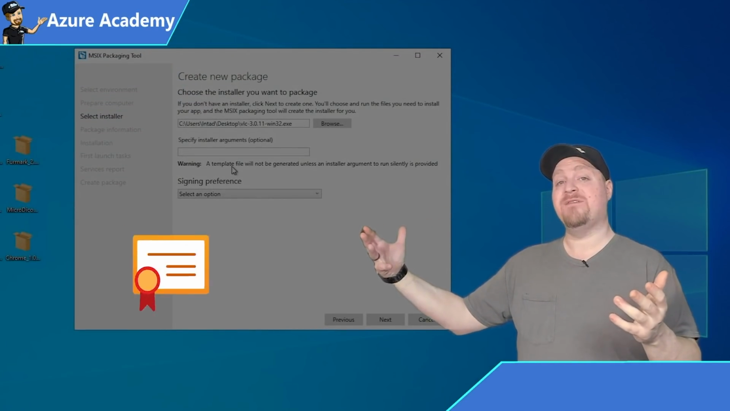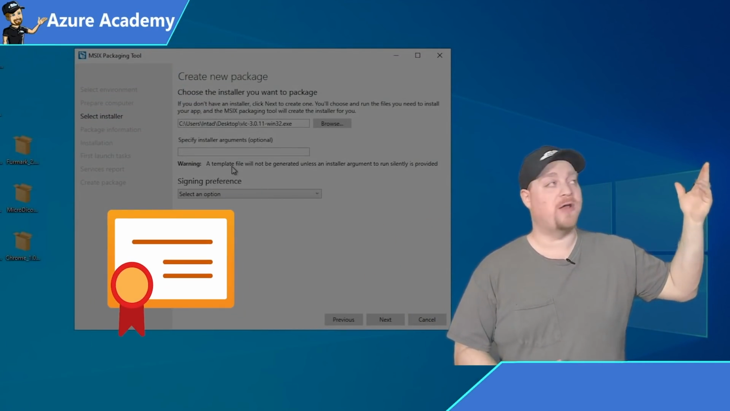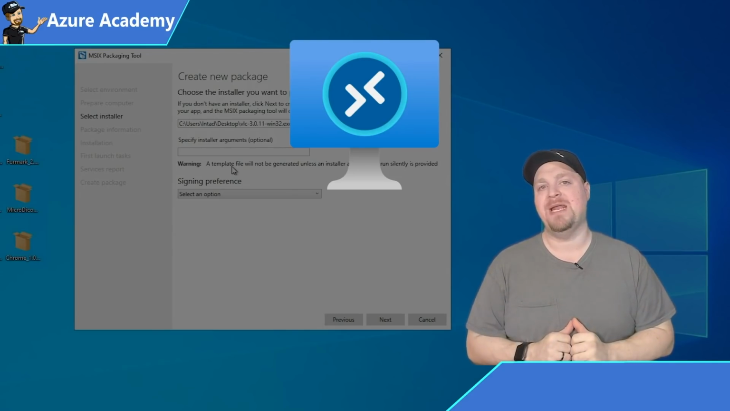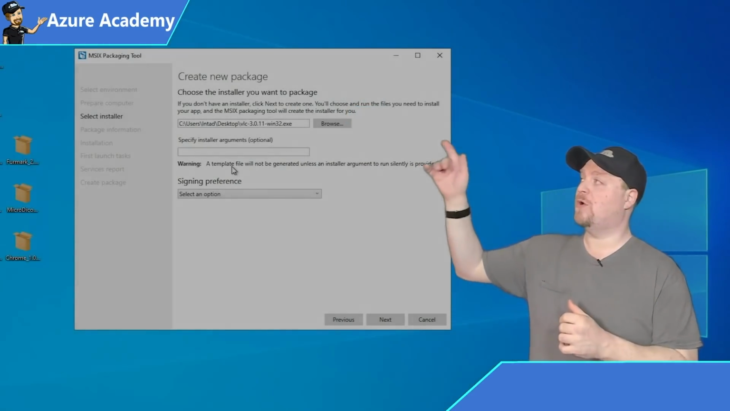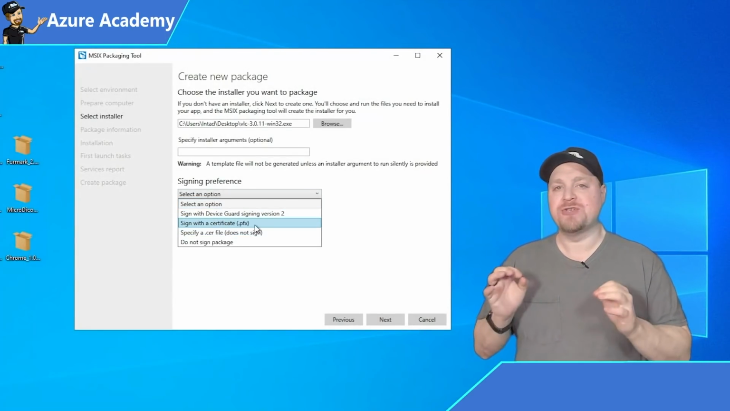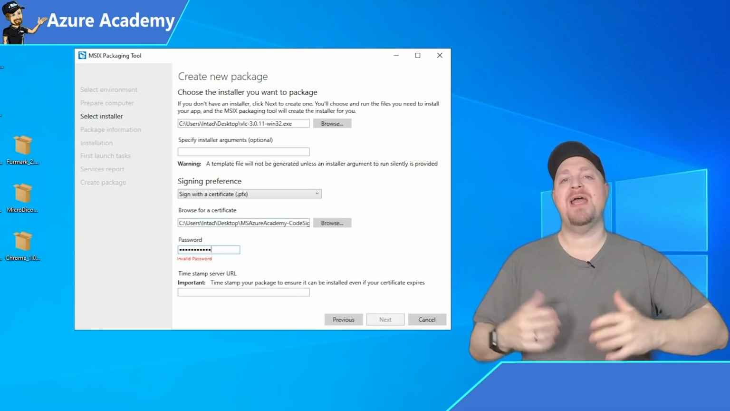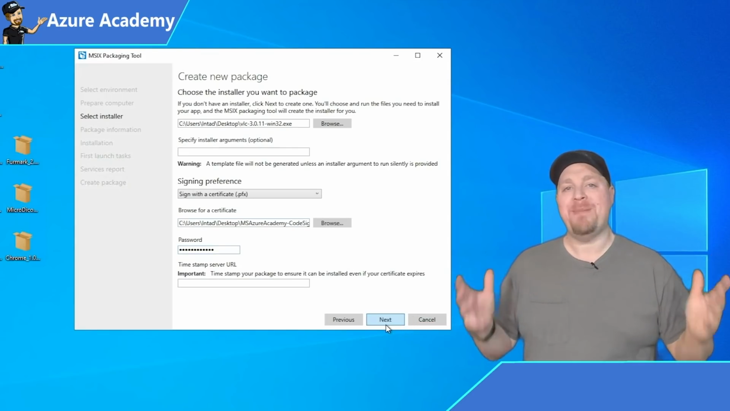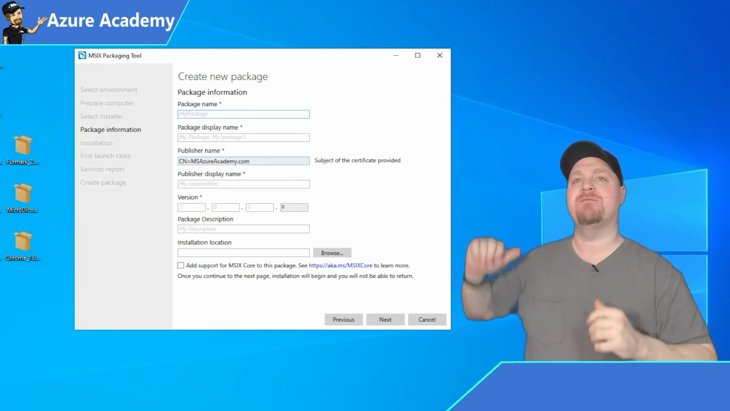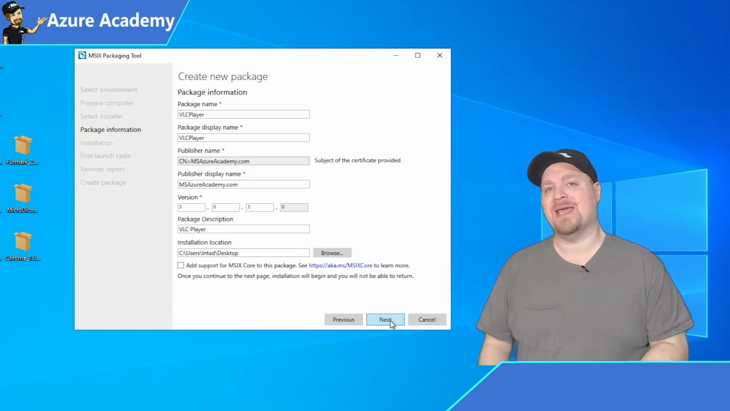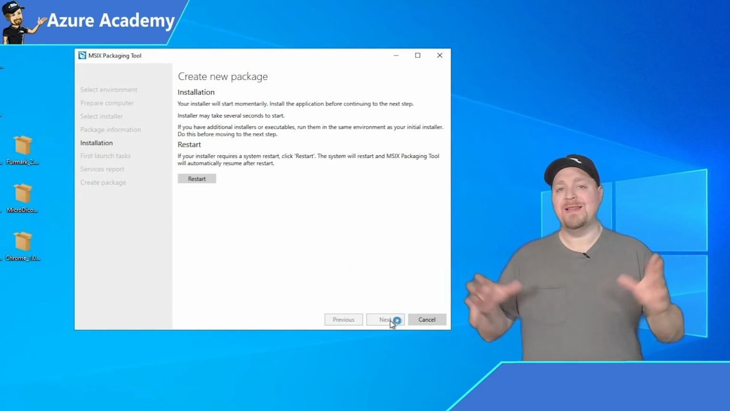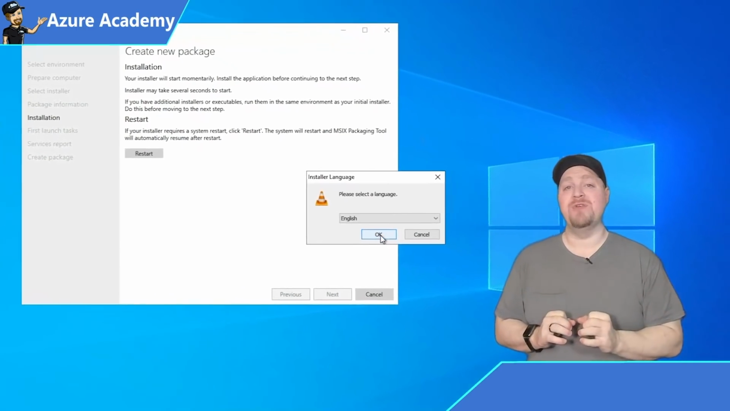Now that we have our PFX file, we need to get that installed on all of our session hosts. More about that in a minute. And also we can present it back to our packaging tool. So I'll go ahead and select the Sign with Certificate PFX, provide the password, and now we've got our package information. So I'll just give my package a name and a display name, and then a description of my package, and I'll hit next.